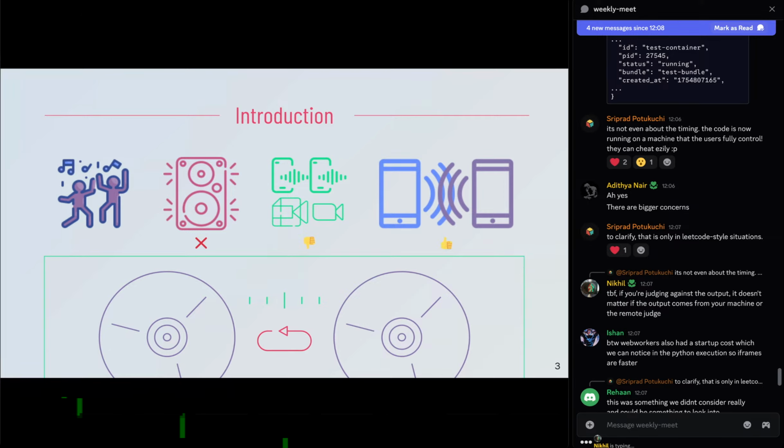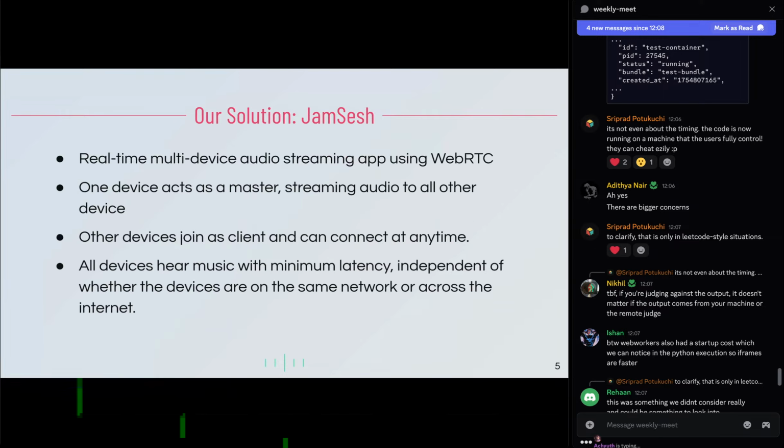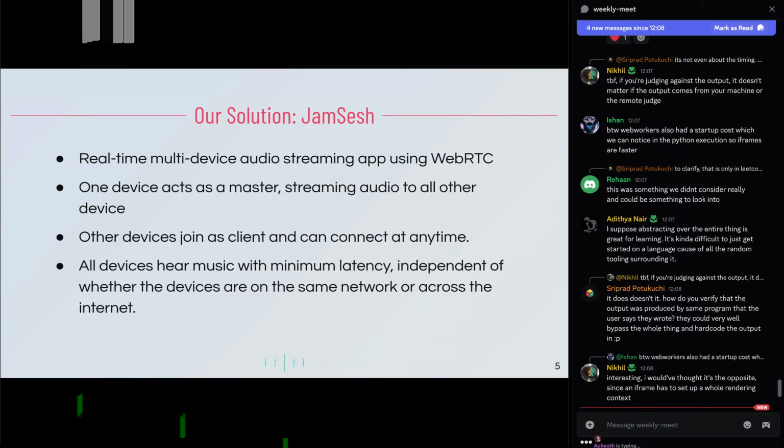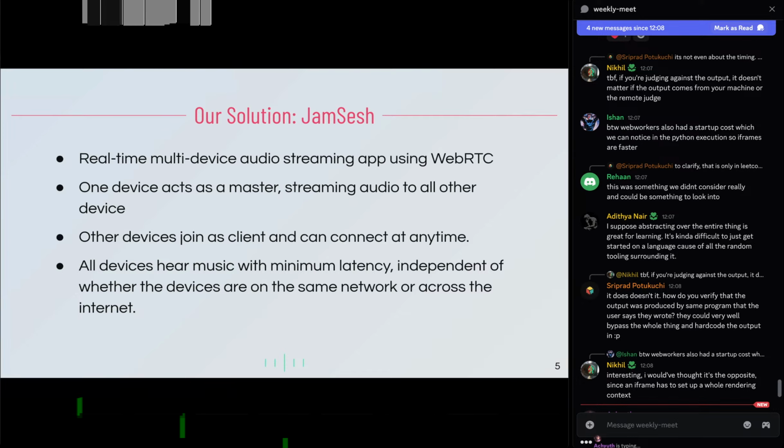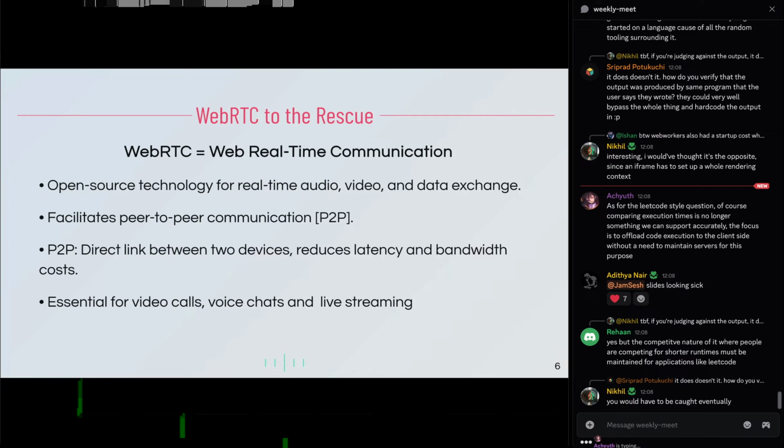JamSesh enables real-time, low-latency audio streaming across multiple devices, built using WebRTC. So here's how it works. One device acts as a master and it streams audio to all the other devices. The other devices can join as a client and they can connect and disconnect at any time. This way, all the devices hear music in perfect sync, or at least the goal is to have minimum latency. And this is irrespective of whether the devices are in the same network or across the internet.